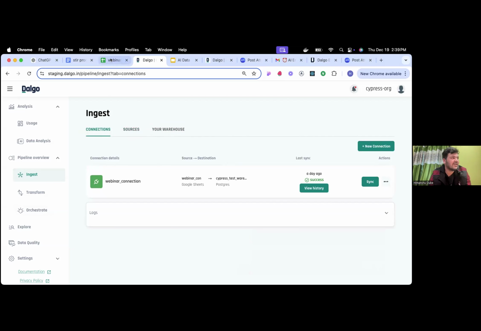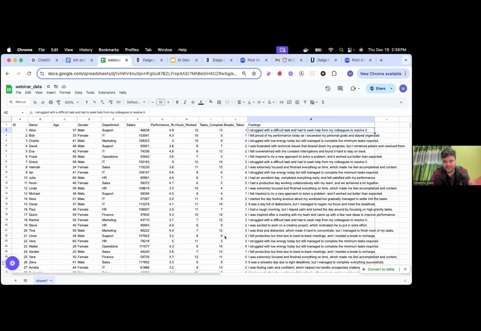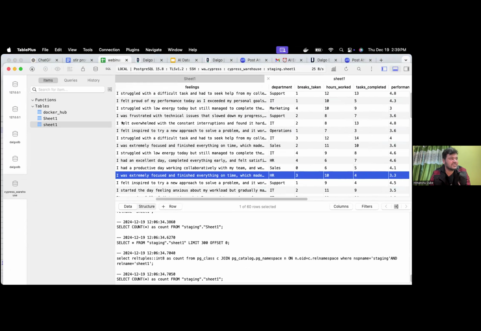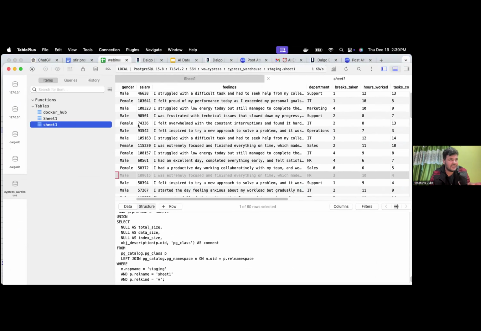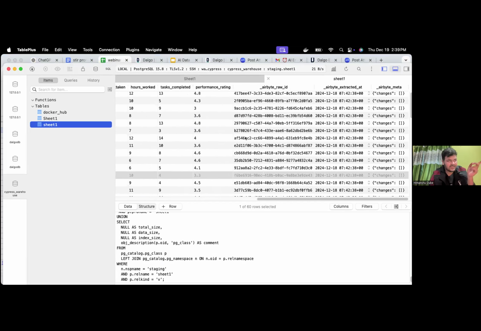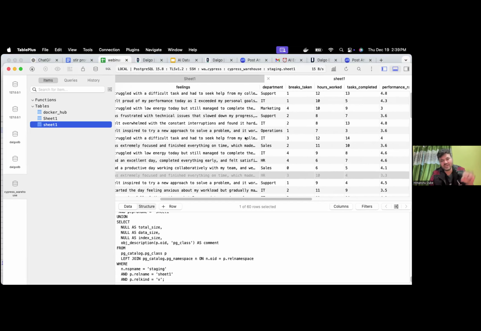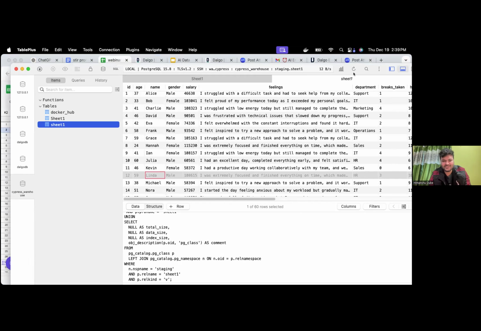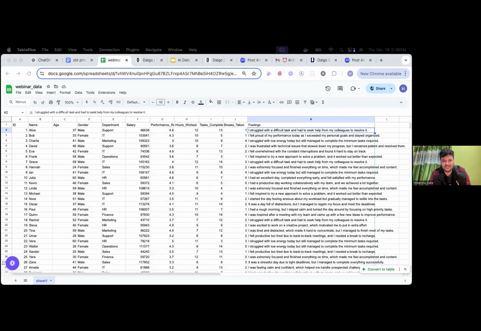To show you better, suppose this is the source that I'm using. And you can see this is the table. This is the sheet one, and this is the warehouse I'm using. I have just connected the source and the warehouse. So both are with you, and there is full data privacy. We don't have anything to do with your data. I hope it answers your question.